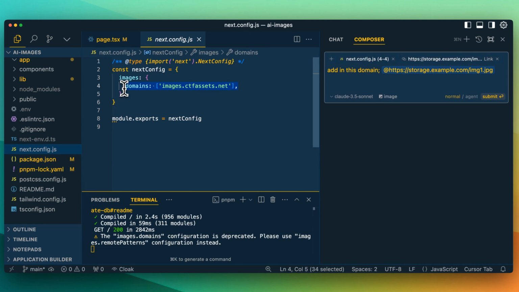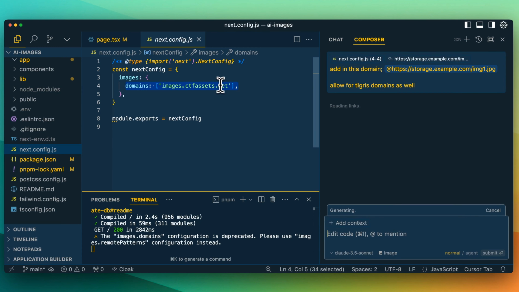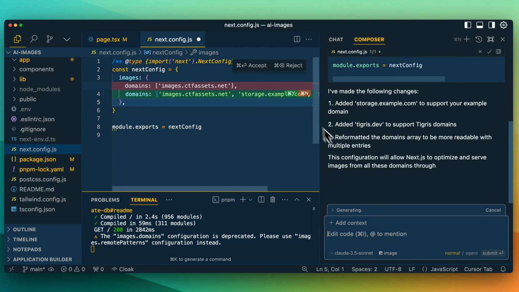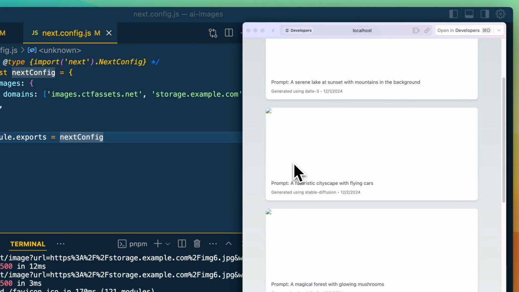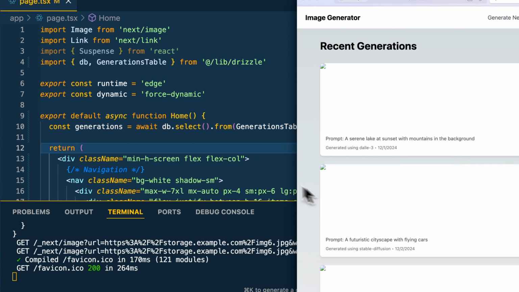And while we're here, we can say, allow for Tigris domains as well. And it should hopefully know the context of what the Tigris domain is. We'll go ahead and we'll accept. Let's take another look at this. It's pulling in all of the images.